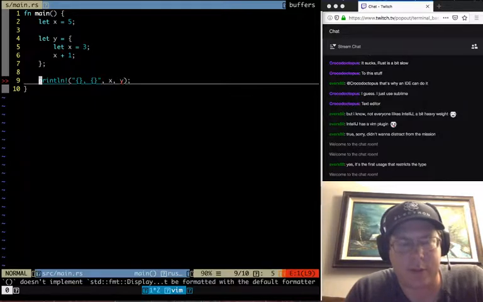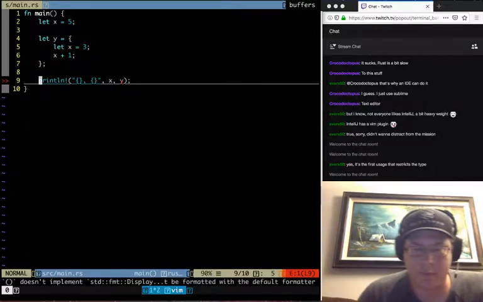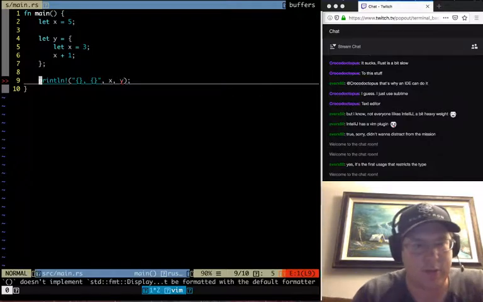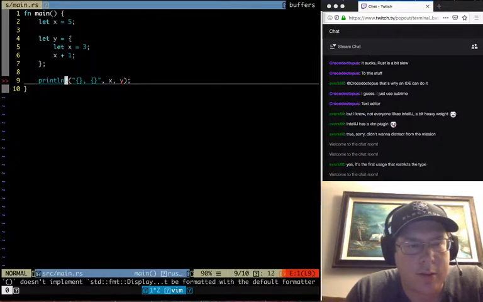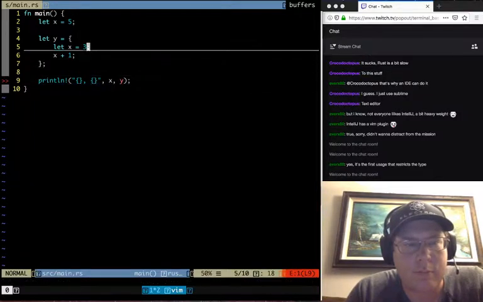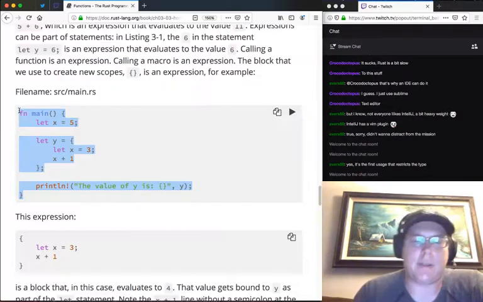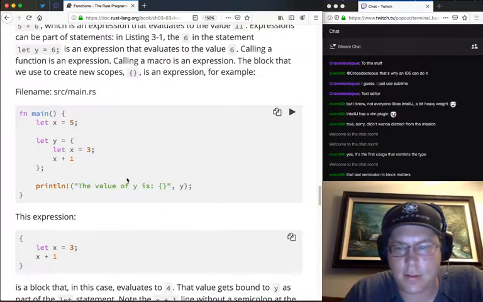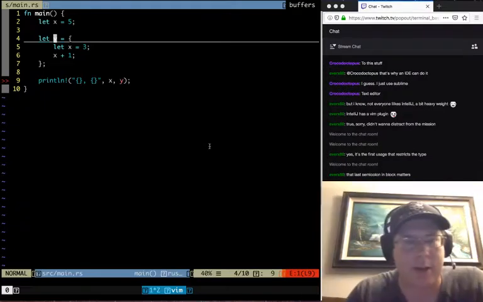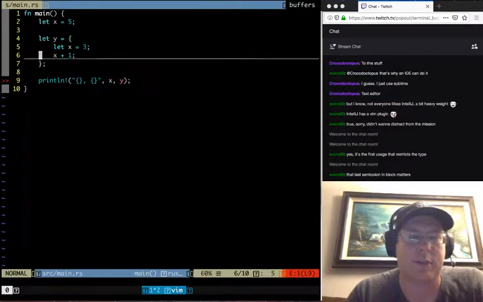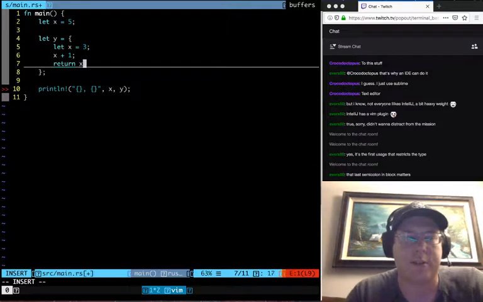And what's wrong here? Formatted default. Oh, because it's an expression. Wait, how are they doing it? That last semicolon in the block matters. Oh, because it's got to return x, right?